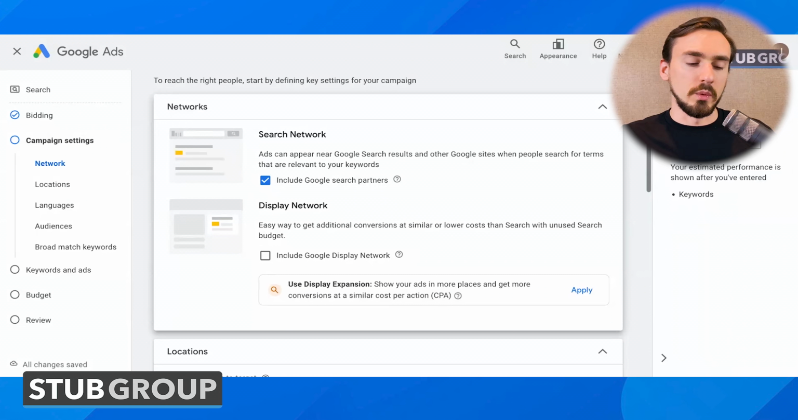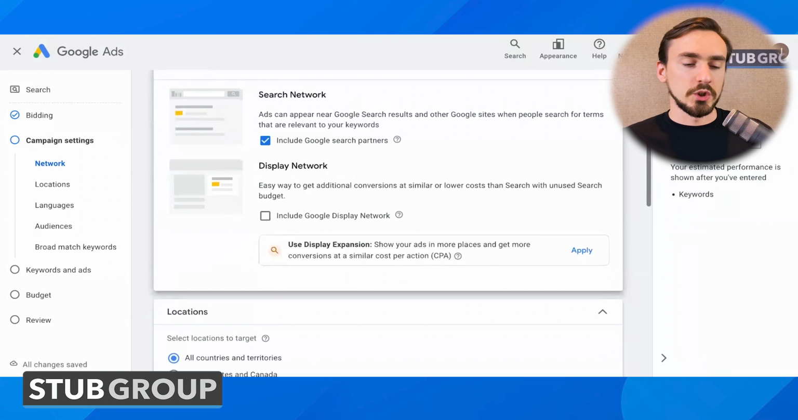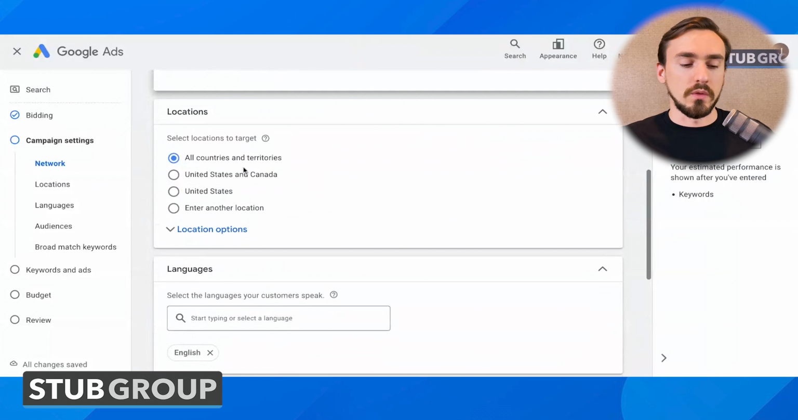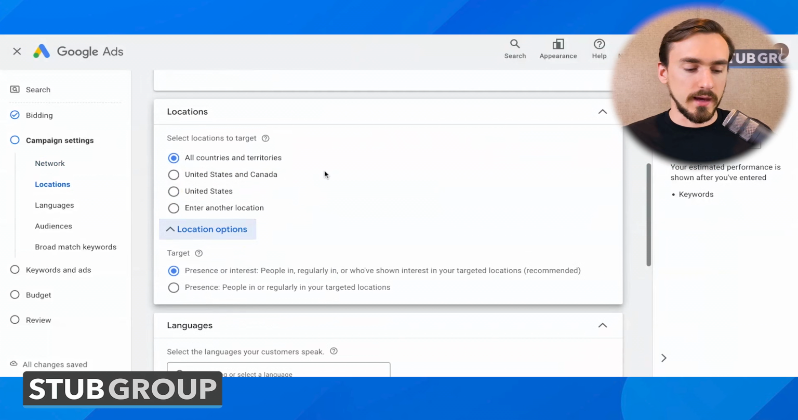And I very, very rarely would recommend that you show your search ads on the Display Network. Instead, if I want to run on the Display Network, I'm going to create a specific campaign for Display Network where I can control all the settings, all the targeting, all the creative separately for that audience. So I'm going to deselect that here.